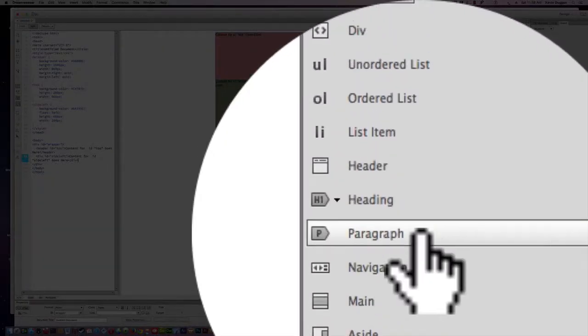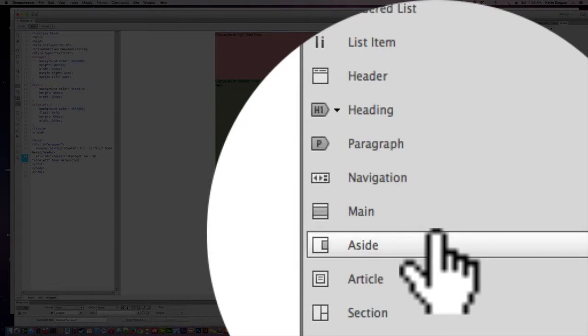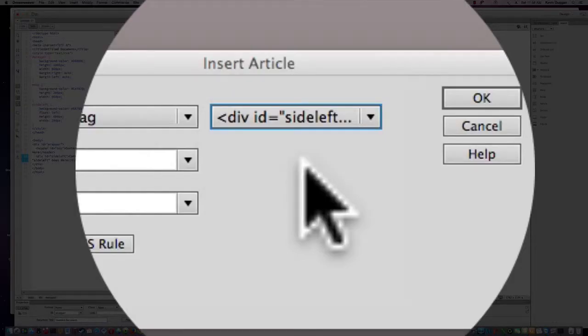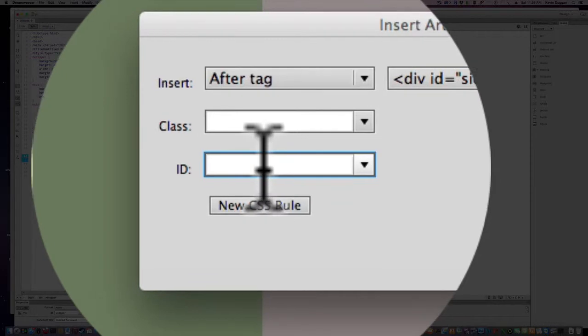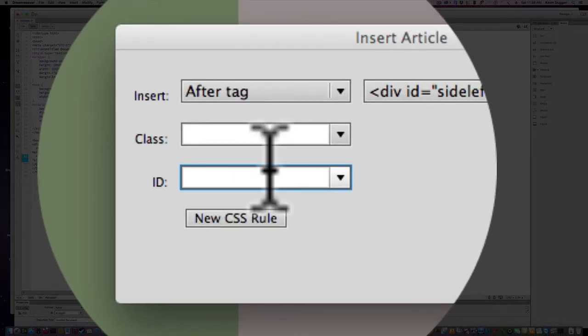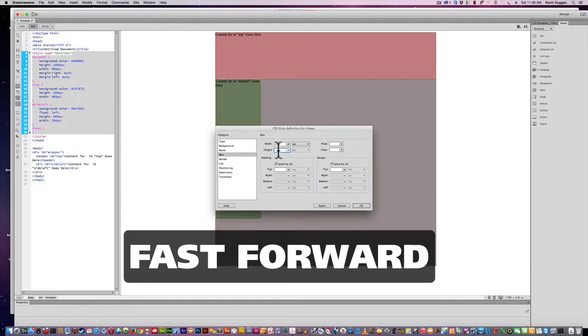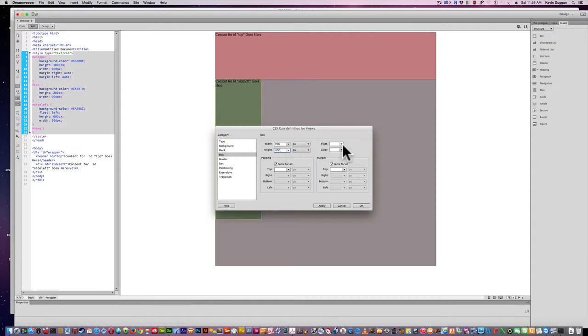So the next div I add, I'm going to add an article. And it's going to come after the sidebar. So it's going to come after the tag, side left, which is what I call the sidebar. I'm going to give it an ID of news. I do a new CSS rule so I can configure the CSS. And I'm going to float this to the right. I'm going to do apply.